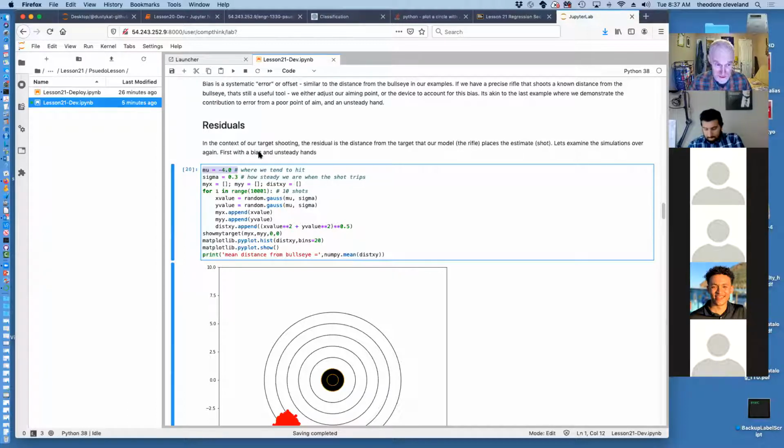Our next concept is something called residuals. In the context of this target shooting example, I created a residual, which is the distance from the target. It's not exactly true, but it's close enough for discussion. And it's the distance from the target that our model, the rifle, places the estimate or shot.